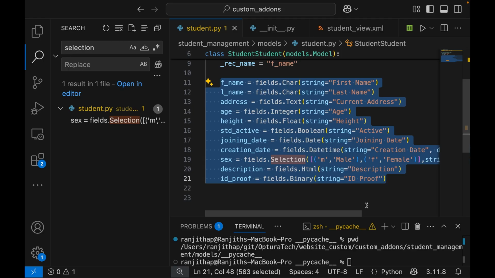So these are the available fields inside Odoo. Other than this, we have multiple relational fields like many to one, one to many, and many to many, which we will discuss in coming videos.